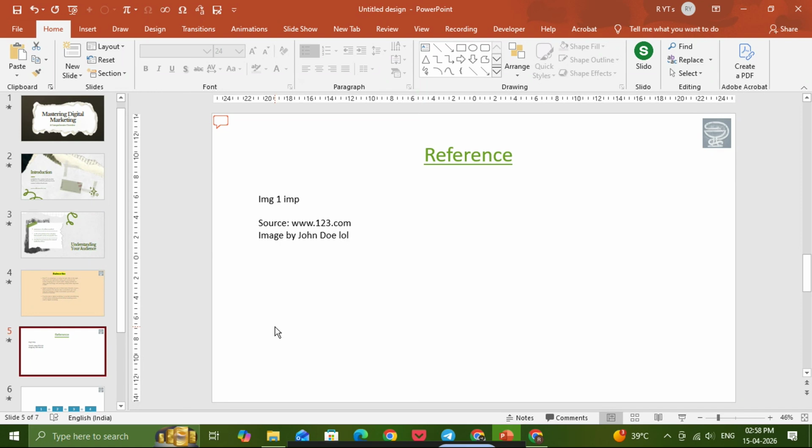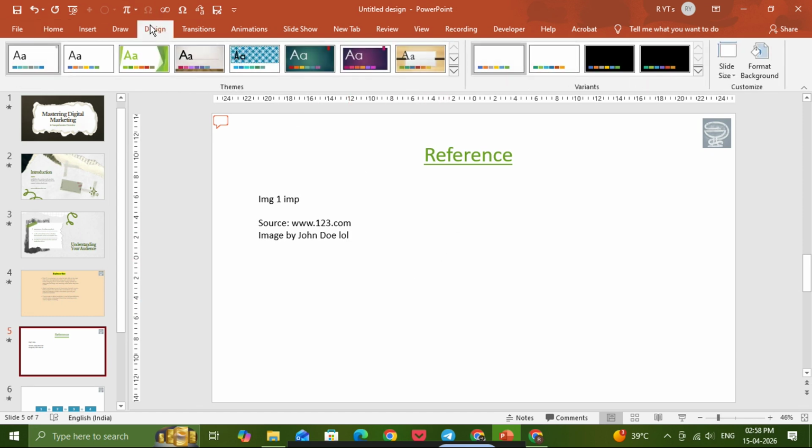Once your slide is selected, go up to the top menu and click the Design tab. The Design tab is where PowerPoint keeps most of the theme, layout, and background options, so this is the place you'll want to go for changing the slide's appearance.